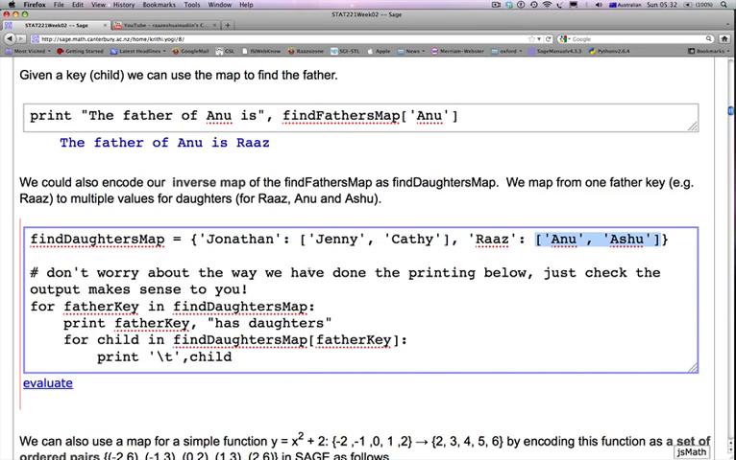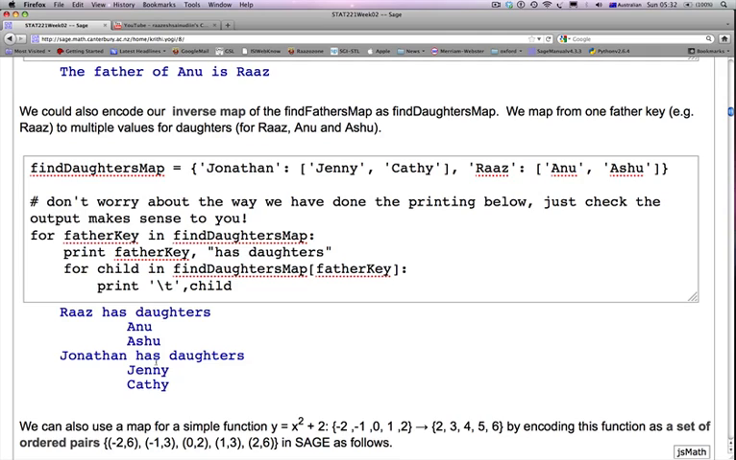So right now, don't worry about the way we've done the printing below. Just check that the output makes sense to you. Okay, so this is actually a for statement. You'll learn about this soon. What we are doing is simply going through elements. So Raz has daughters Anu and Ashu, and Jonathan has daughters Jenny and Kathy.